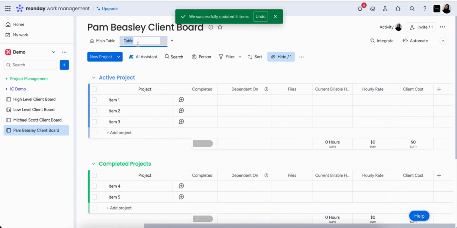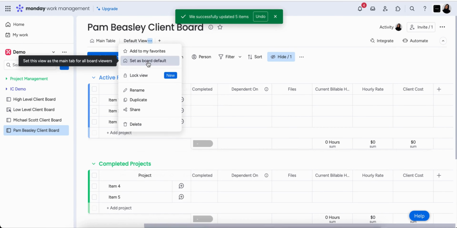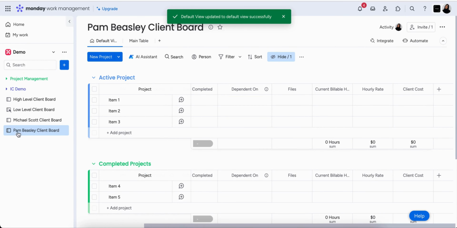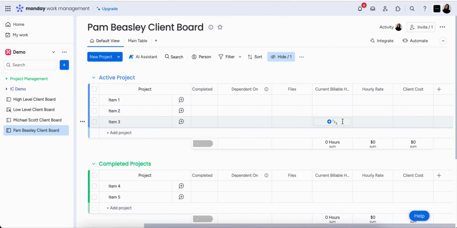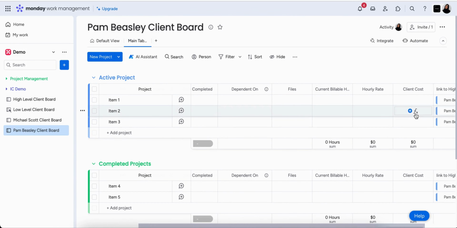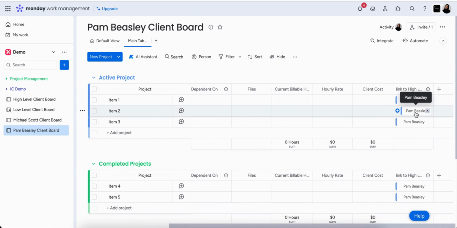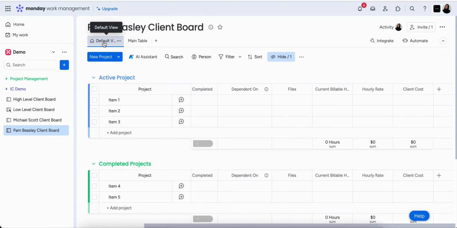And this can just be, we want to call this the default view, and then you actually need to set it as your board default. And it just means that when you open it up, that's not what you're going to see automatically. But if you head to the main table, you'll see everything there. Not really a big issue, and this has to be there to connect everything. But from a visual standpoint, that's what you can see if you like.